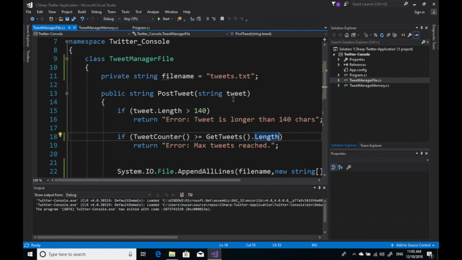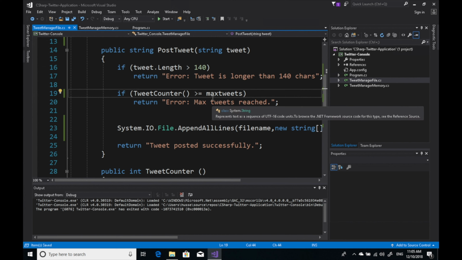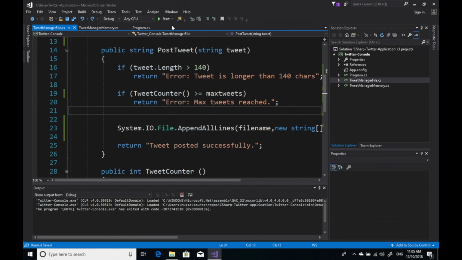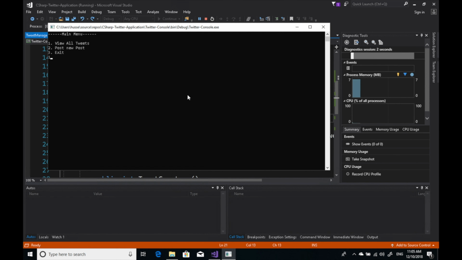Because we did not specify the number of the maximum tweets, all right? So let's do that. Let's just put a maximum tweet, like max tweets equal 10. And if the tweet counter is greater than or equal max tweet, or we could just put 10 here, really, then we should get an error. Let's try that now, guys. How about that? So if I do view all tweets, all right, let's write it.